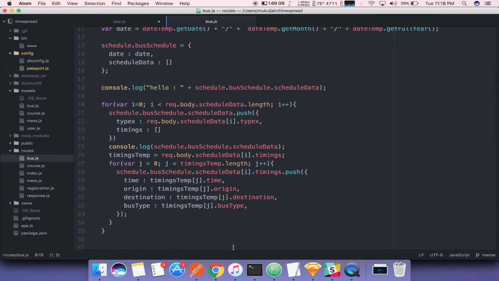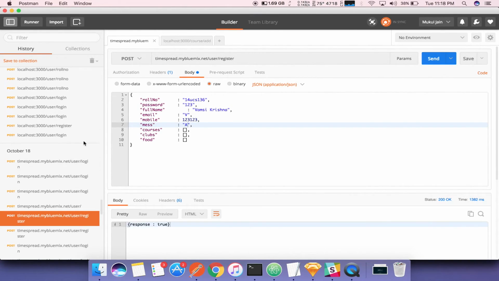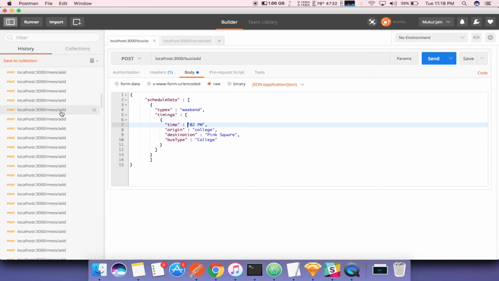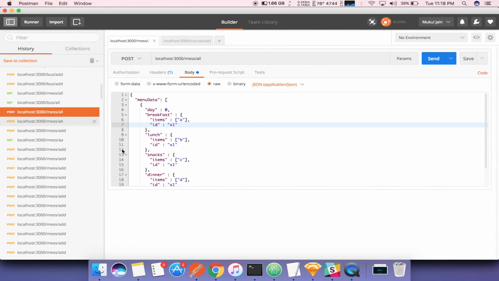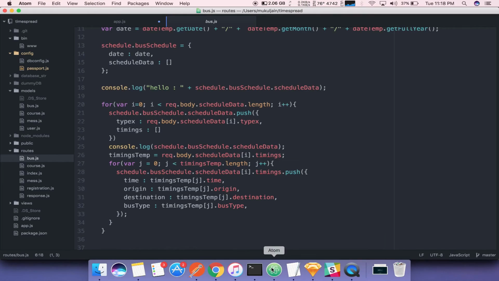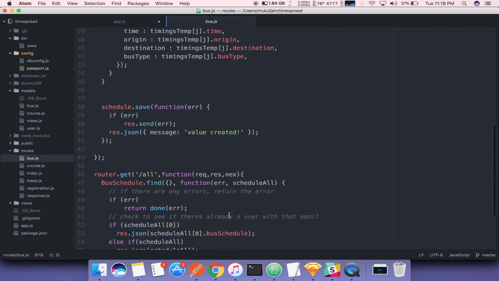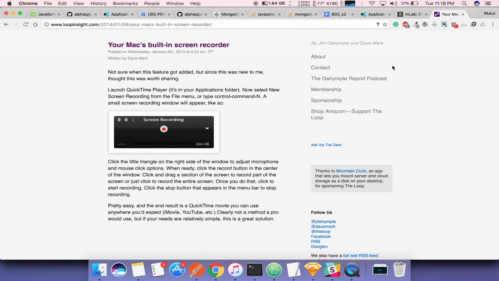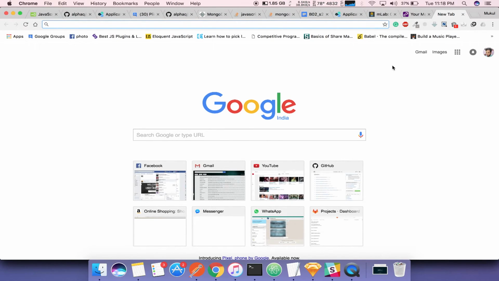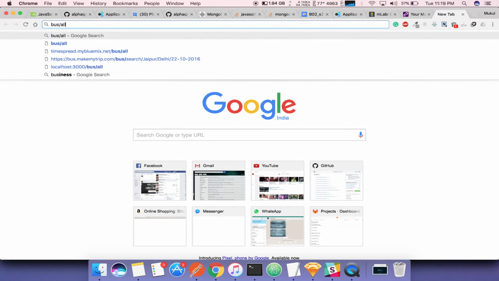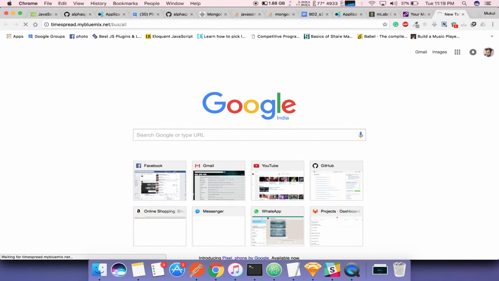So let's have a look at the routes. The first route is add, which can only be used by the admin, to add the bus details. So here we are adding all the bus details. We have used Postman to add all the details about the bus. Here we have tried different methods and all that. And slash all gives all the bus schedule. Let's have a look how.